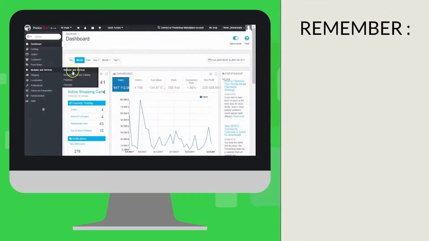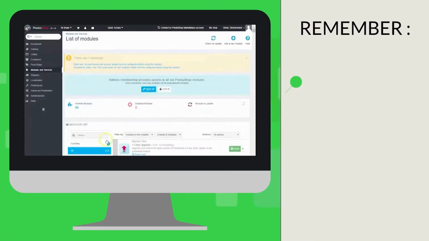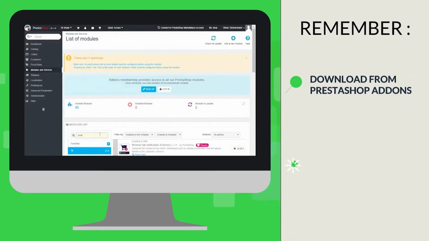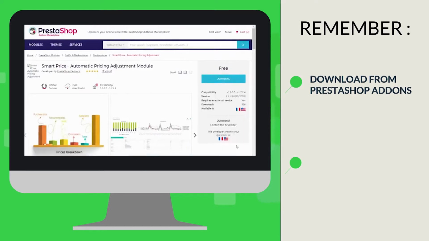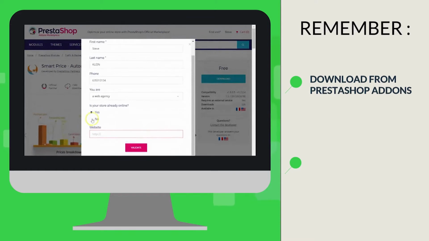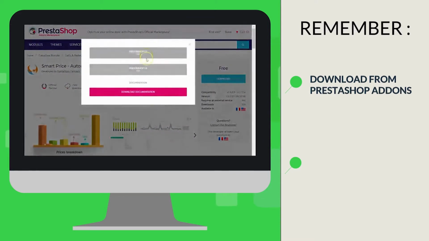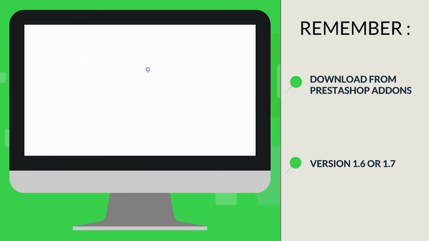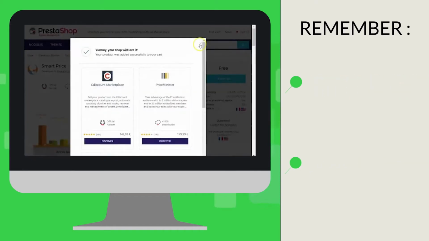The installation. Head over to the menu, Module and Services. Download SmartPrice directly from the Prestashop marketplace or add-ons by clicking here. You may then choose the version of the module which corresponds to your version of your website, the version for 1.6 or the version for 1.7, both of which are currently available.